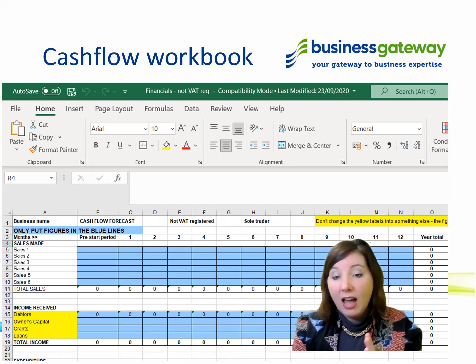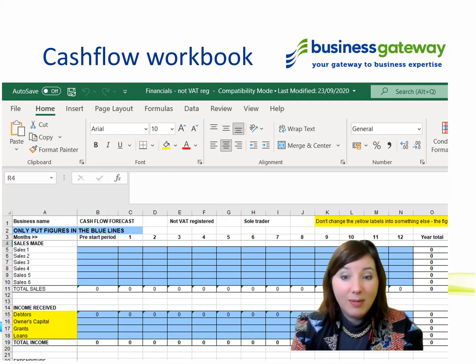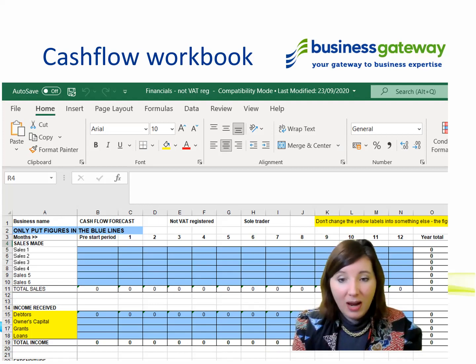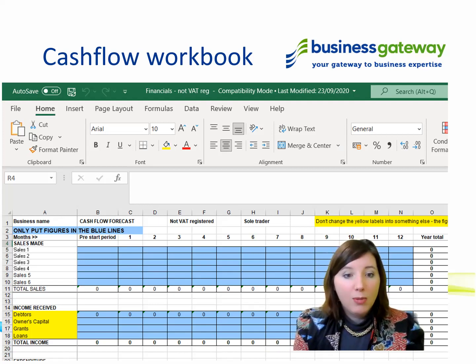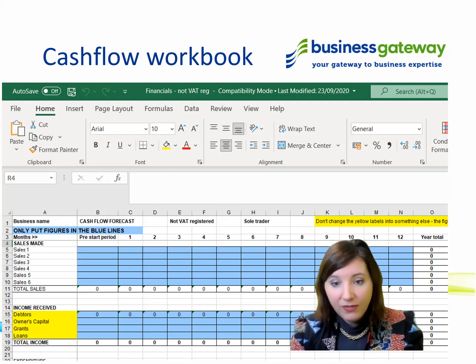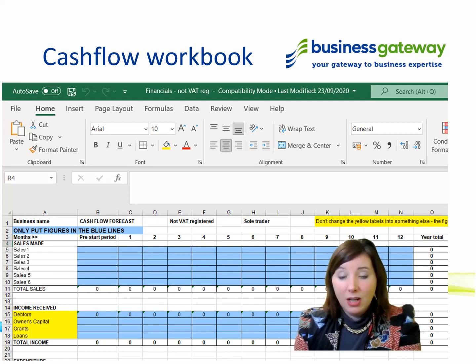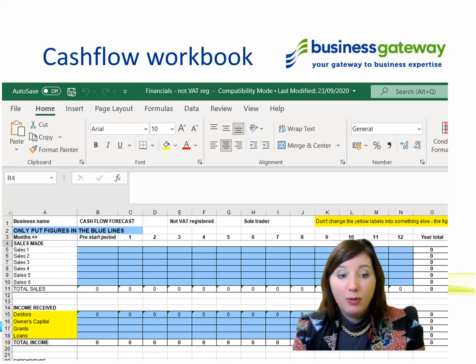So let's say that you've had lots of pre-start costs before you start the business, and you've taken that money out of your own pocket, and it's added up to, say, £2,500. You would put that as owner's capital, pre-start period. You've invested that into the business and should be able to take it back out without paying tax on it once the business is capable of doing that.